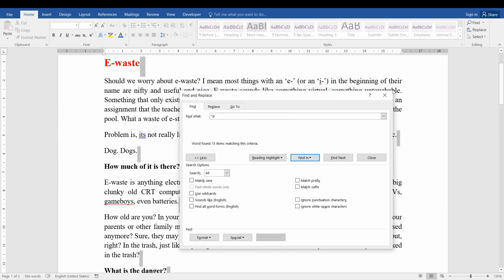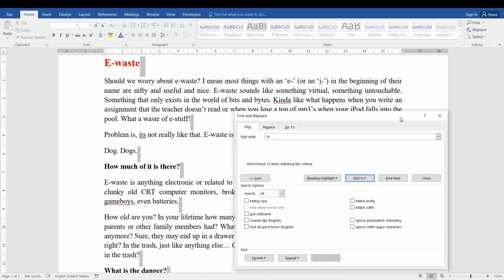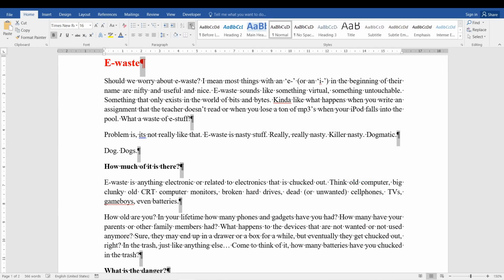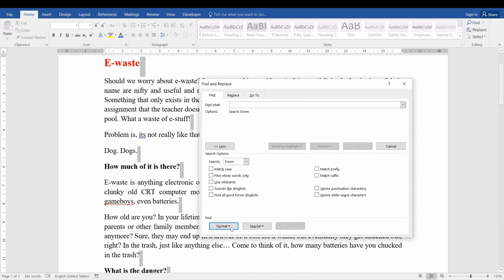So we find in the main document the paragraph mark, and here we have all the paragraph marks found. If I switch show and hide on, you can see that it actually selected all the paragraph marks. So what else can we do with find?